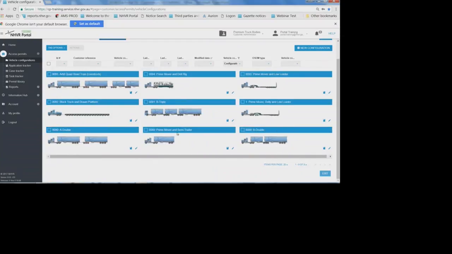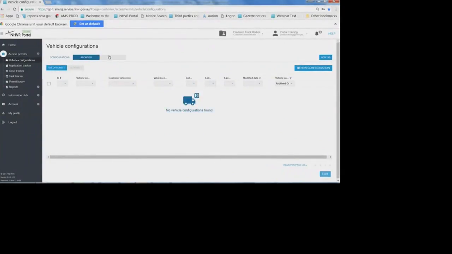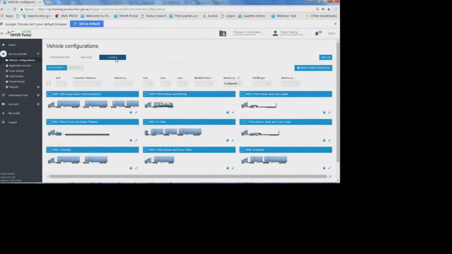Now, you'll notice that it's taking us back to the original page at the start. Yes. But you will also notice up here that there's this additional tab, Class 2. As you'll notice, it has reverted back to the original filters and fields that we already had. Because we've added that additional vehicle config, we're able to select that now.